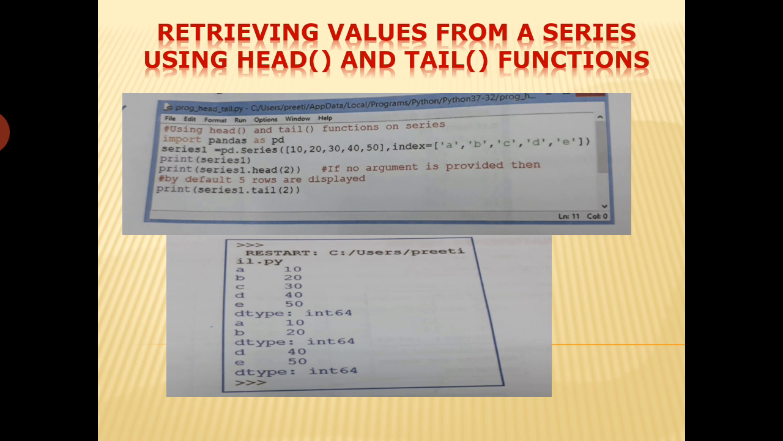This is the code to illustrate the working of the head and tail functions on a series. The statement series1 equals pd.Series with values 10, 20, 30, 40, 50 will convert the list of values into a series with the index A, B, C, D, E. The statement print series1 will print the series with the index. The statement print series1.head(2) will display the first two rows, and the statement print series1.tail(2) will display the last two rows.